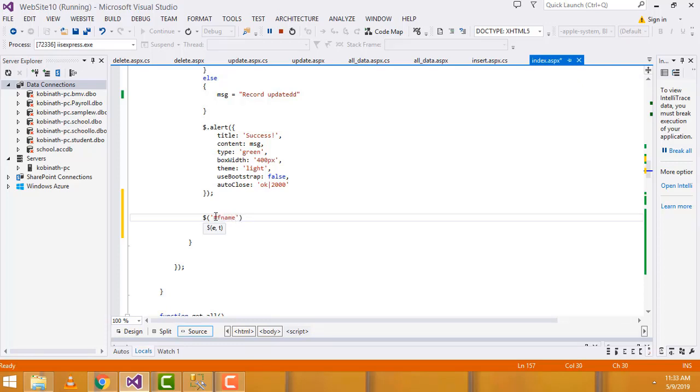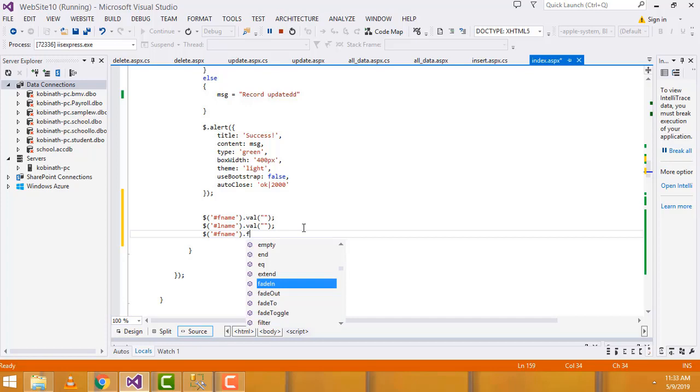So we have to write it like this: Fname dot clear. Same thing, Ctrl C to copy, Ctrl V to paste here. This one should be L name. After that we have to write dot focus. Right. Now let's check whether it's working fine or not.